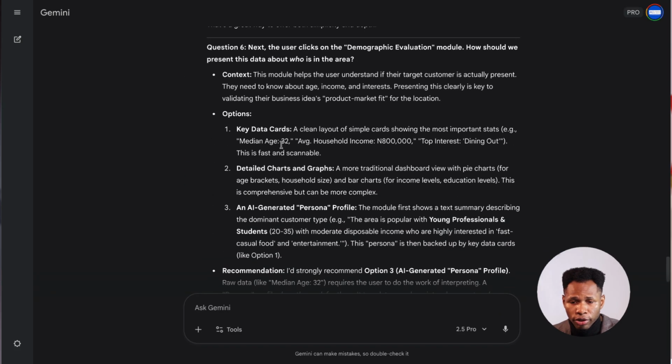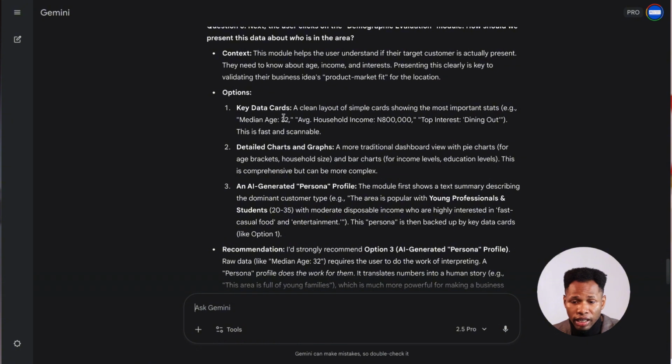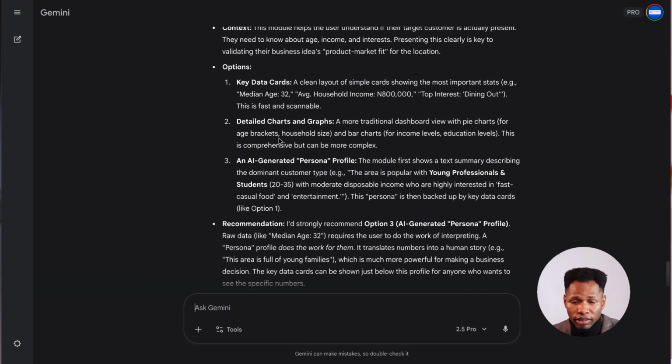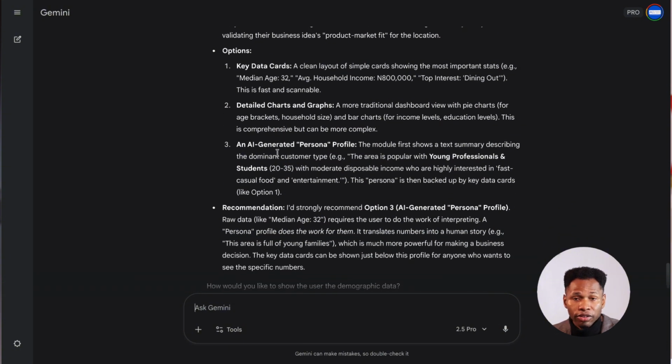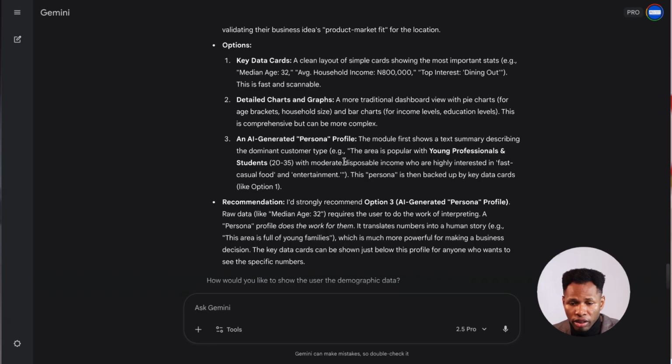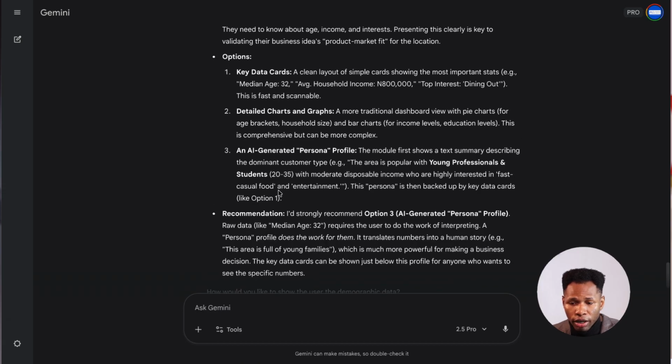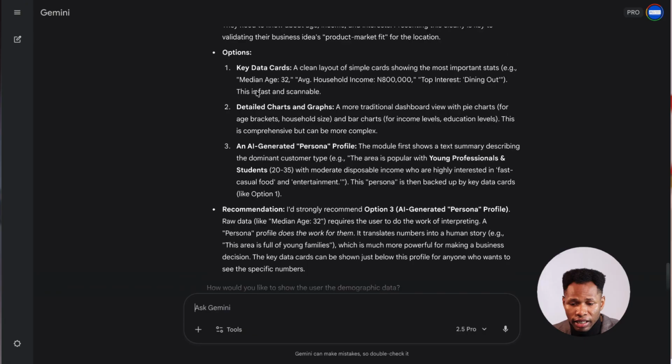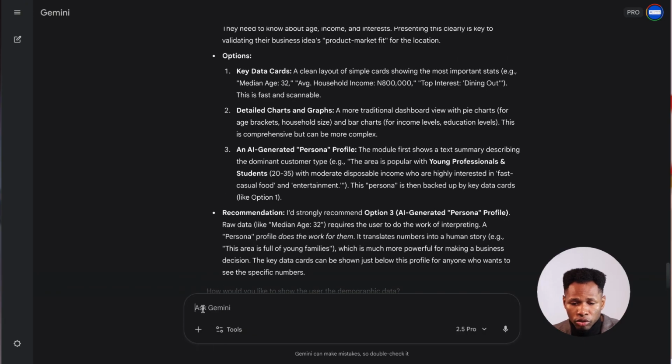All right, so now we have question 6. The user clicks on demographic evaluation model. How should we present this data about who is in the area? Should it be key data cards? Should it be detailed charts and graphs? Should it be an AI-generated persona profile? So I think I want a persona profile, but then I also want the key data cards. So I would say 3 and 2.